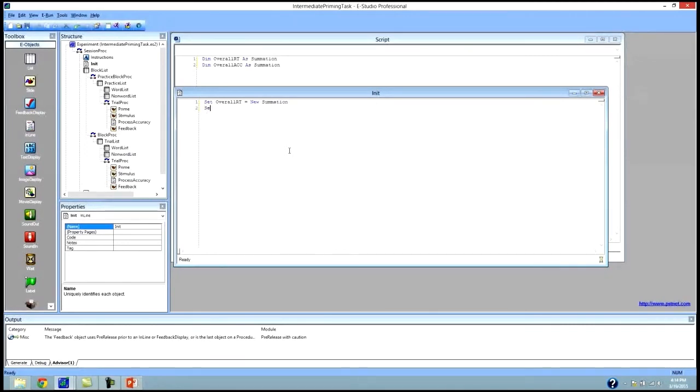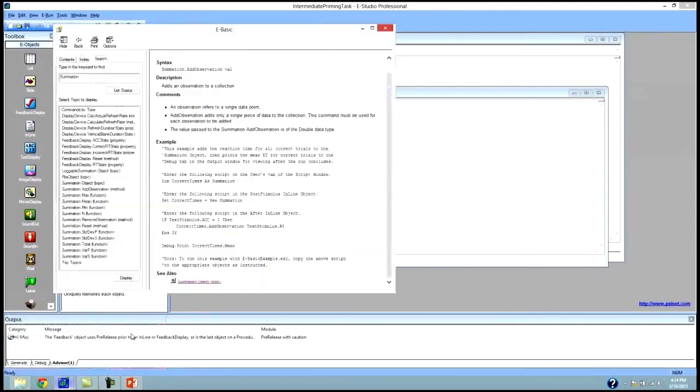And I will do set overall ACC equal to new summation. There, now I have both of my summation objects set. So let's go ahead and look back in our E-Basic help, and it says enter the following into the after inline object.